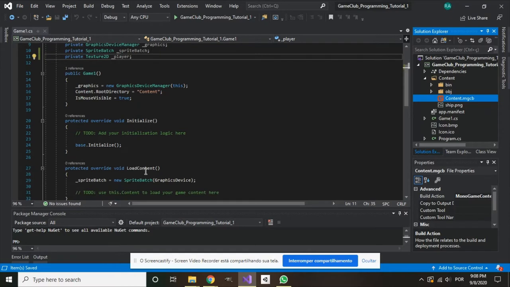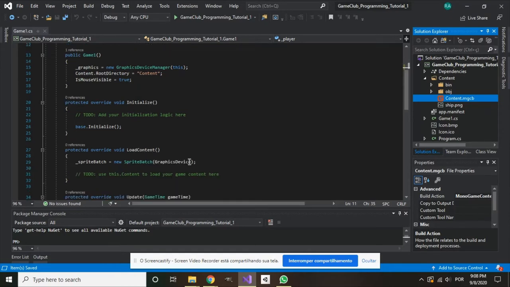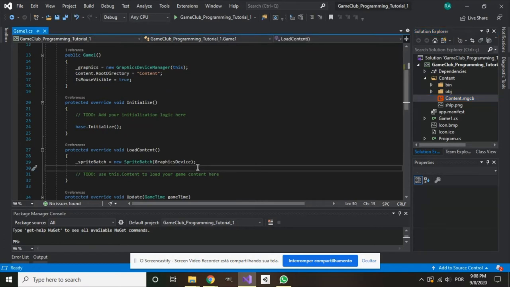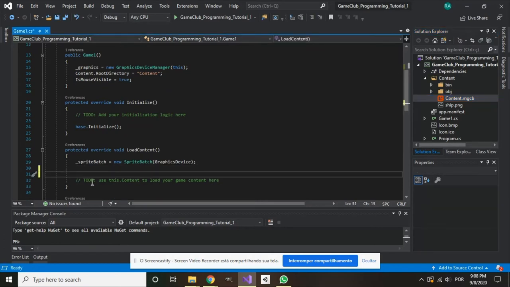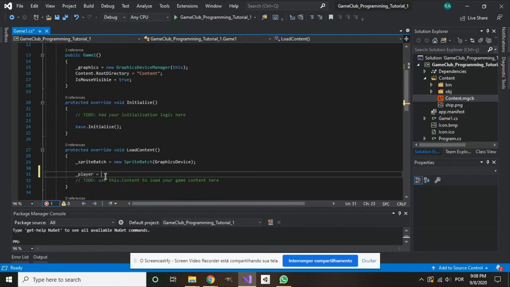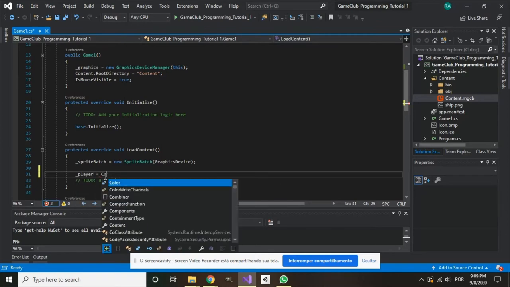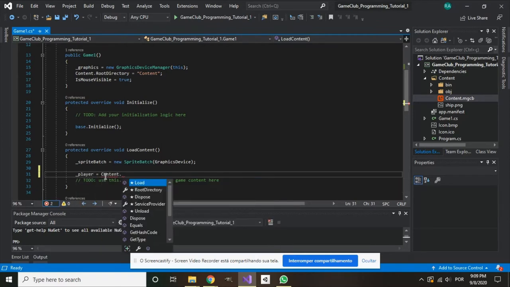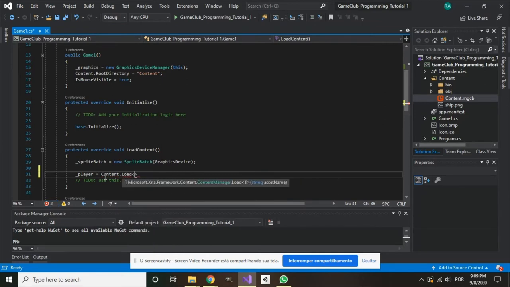To do that, we have to move to the LoadContent method, right? So we go here to LoadContent. I'm gonna add a new line. You can delete the green line, but I won't delete it so you know it's gonna help you understand what each method does. So I'm gonna click here and I'm gonna say player is equal to Content.Load, less than, greater than.